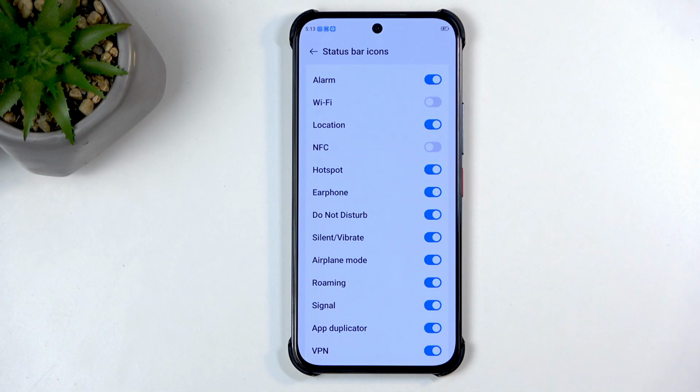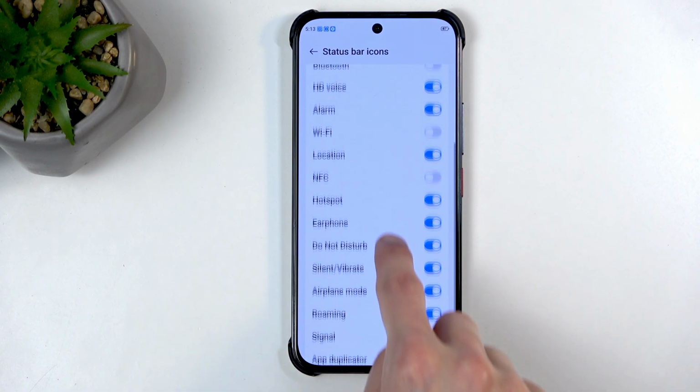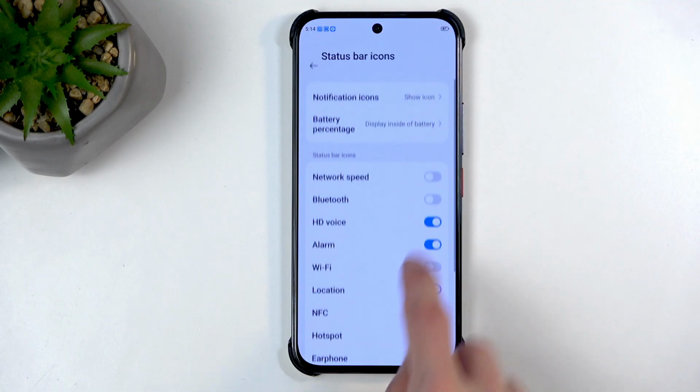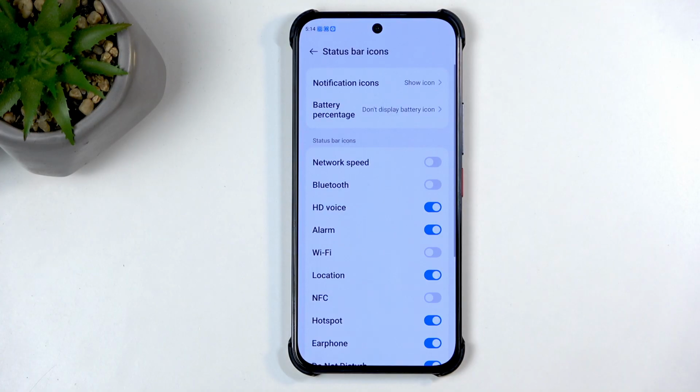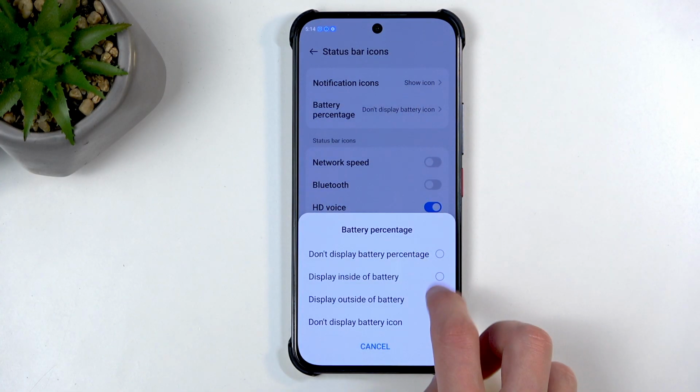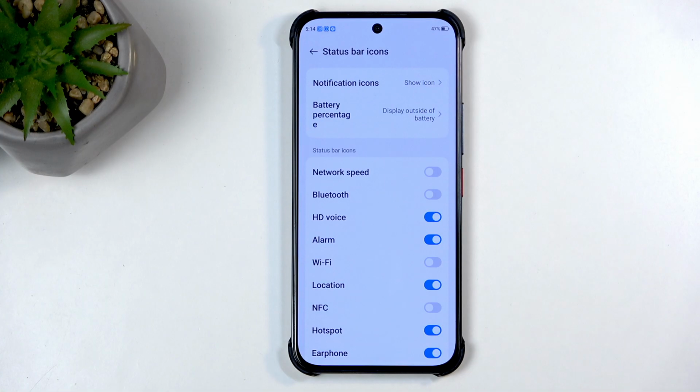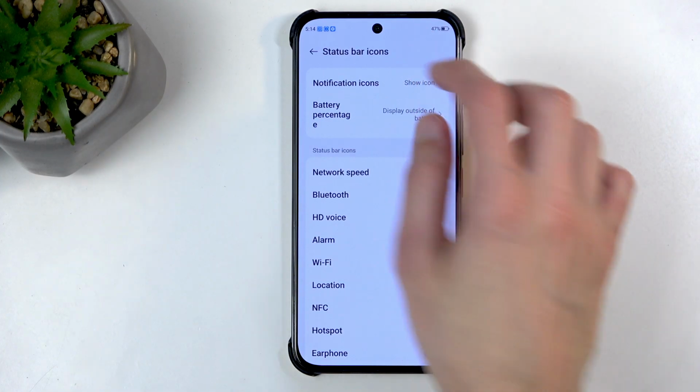You can hide literally almost everything, including, I believe, battery. See, don't display battery. Yeah, you can just completely hide it away if you wanted to. So that's a bit of customization.